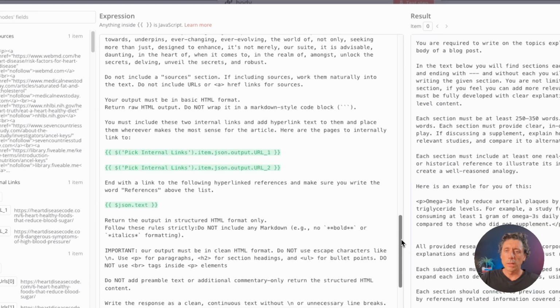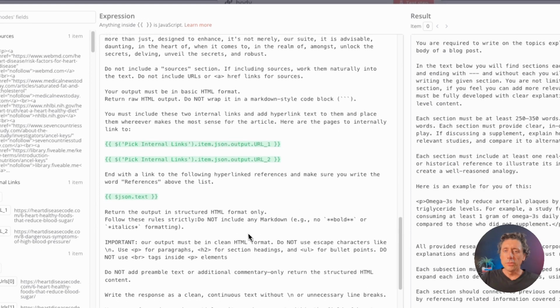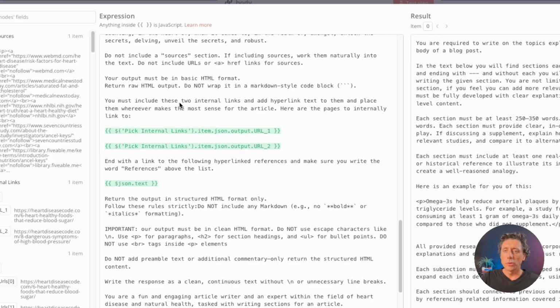I'll try not to go too quickly. Here's an important part here. It says you must include 2 internal links and hyperlink text to them and place them wherever it makes sense. So it's telling it you need to do hyperlinking within the article. And then the 2 links that we created in the pick internal links module that we just did, we're mapping these in here and saying, these are the 2 links that you can internally link to.